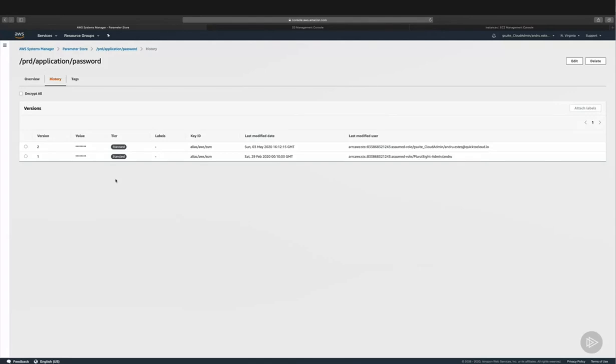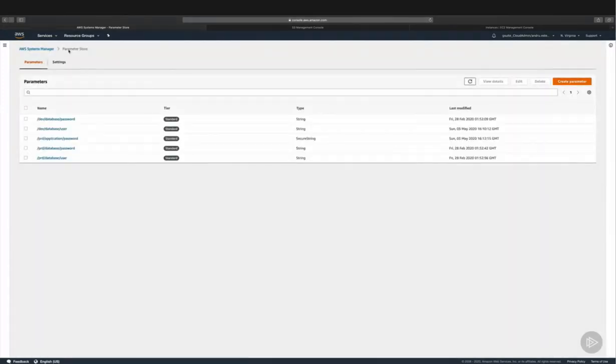So now we see our history, which we just looked at before, but this time we can decrypt all. So this is going to run a decrypt command for every version that's visible. And just like that, we can see our values. So a strong use case for secure strings are obviously passwords like we're looking at, or even SSH keys that you want to share as key values and import, or any value that matters for compliance.